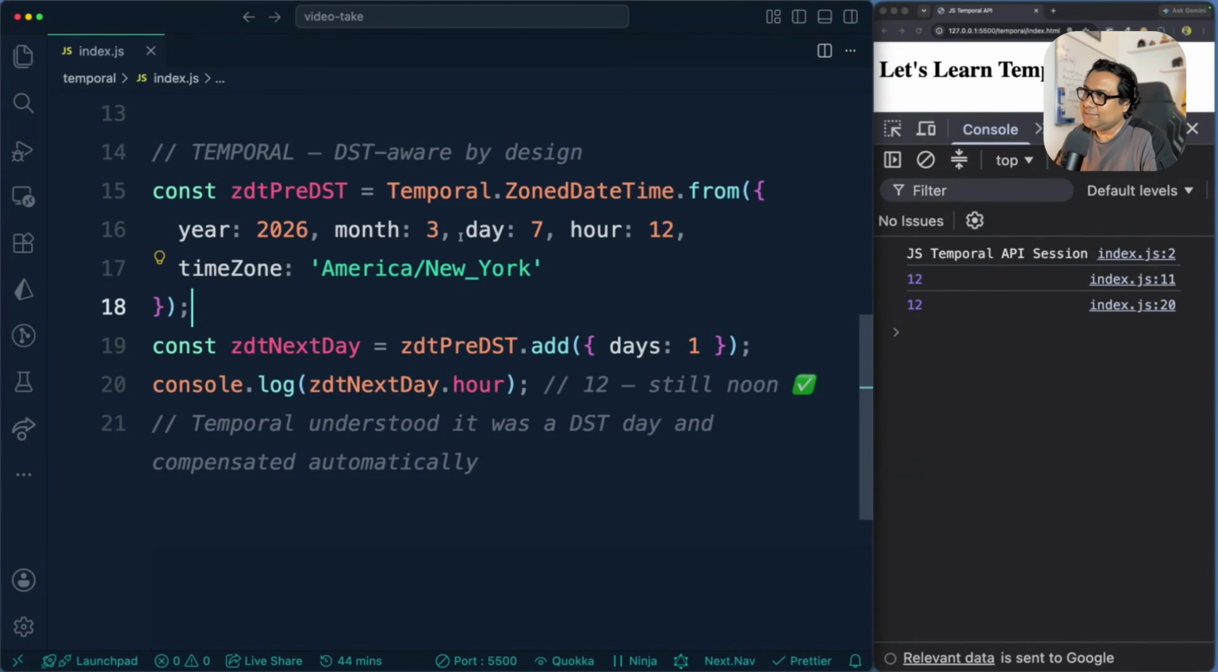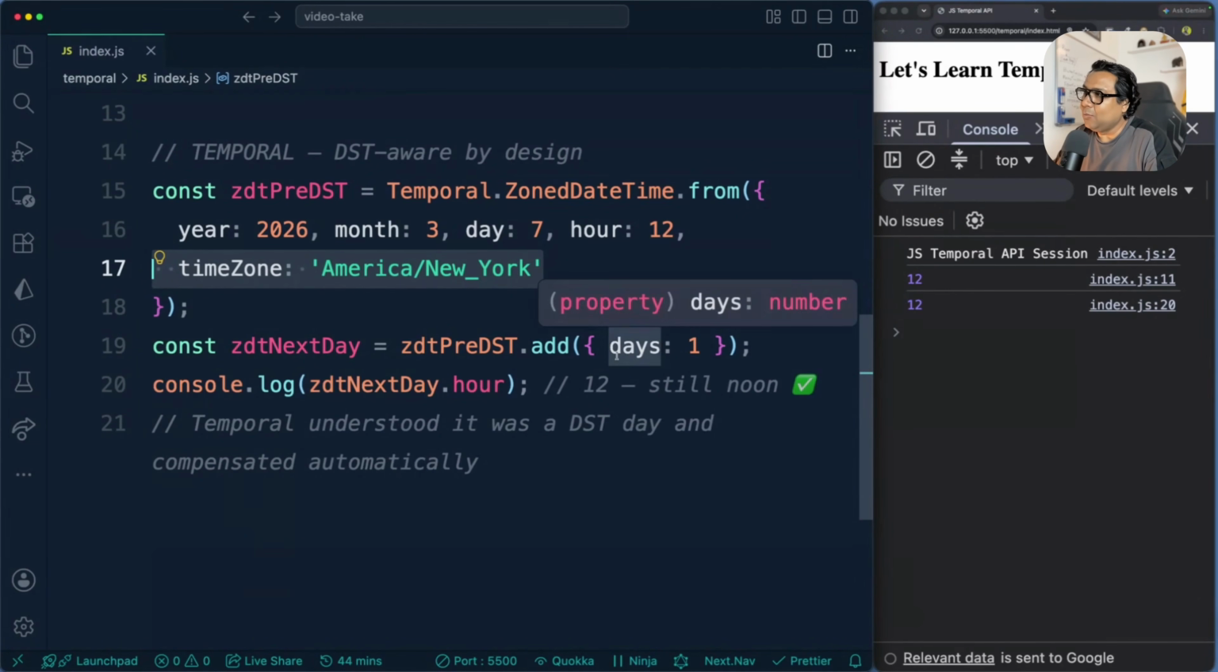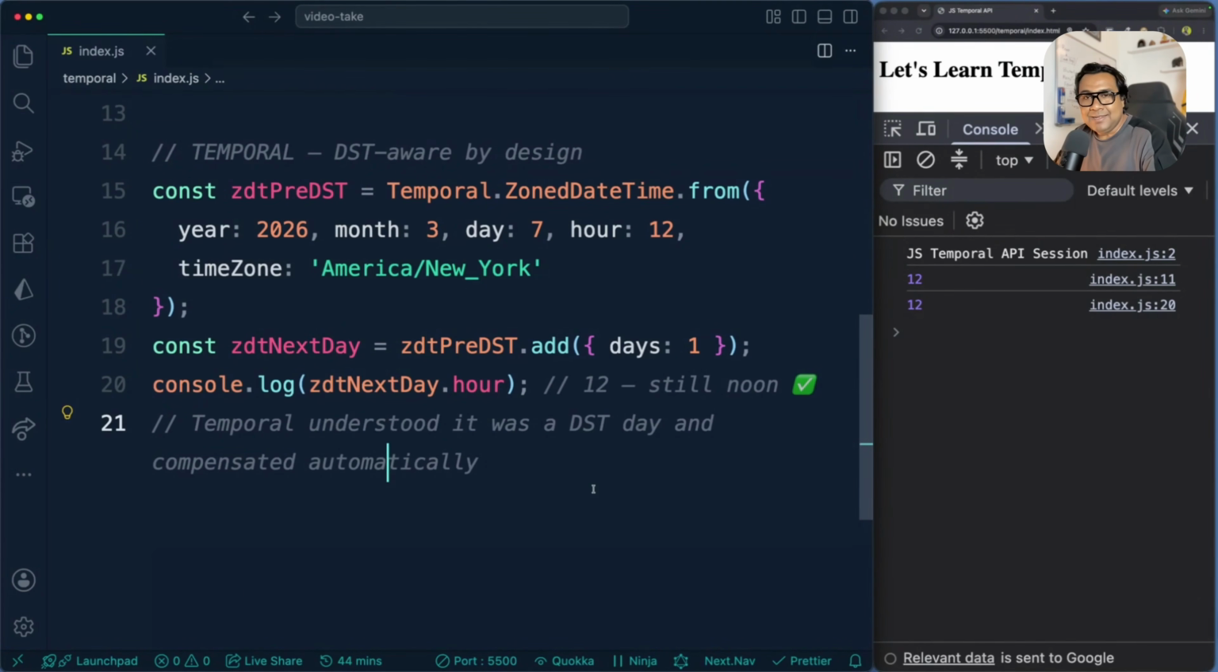Here this code says on 7th of March at 12 a.m. in a time zone where DST is applied, the DST starts. If I add one day, Temporal understands this is the DST day and it compensates accordingly. You don't have to do anything extra. Same thing if you have to do with the Date object, you'll be writing this big code to handle this.